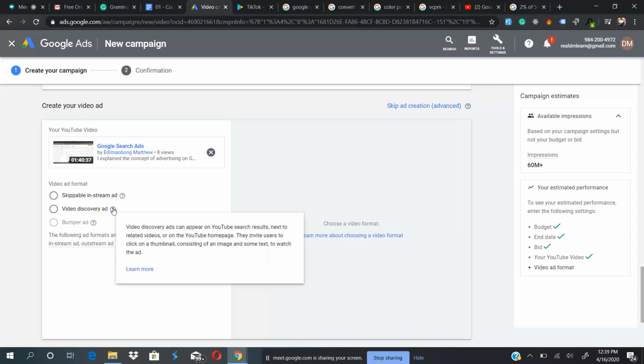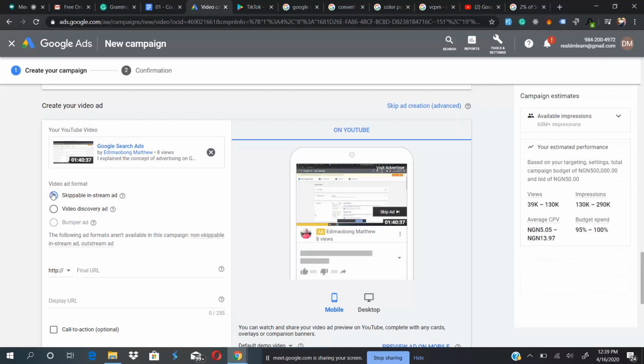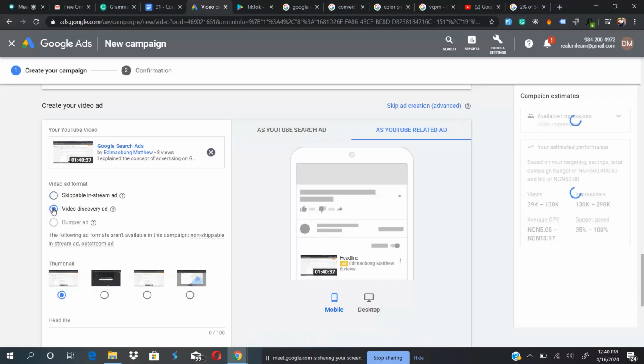And then video discovery. This can appear on YouTube search results next to related videos or on the YouTube homepage. They invite users to click on the thumbnail consisting of an image and some text. So this one has pictures that people can click on to go see the video. That means they are not watching any particular video, but this other one is while they are watching a video. You can see what it looks like here. So I just click here and I'm seeing this. Someone is trying to watch something else and then they'll see this video, and after 5 seconds they can skip it.